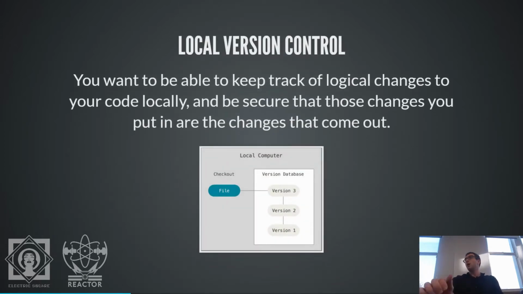So to build up Git, imagine that you just cared about modeling versioning your code locally. So you're working on a personal project, it's just for you, and you want to be able to constantly make changes to your code and be secure that you're not going to lose those changes. So what would that look like?